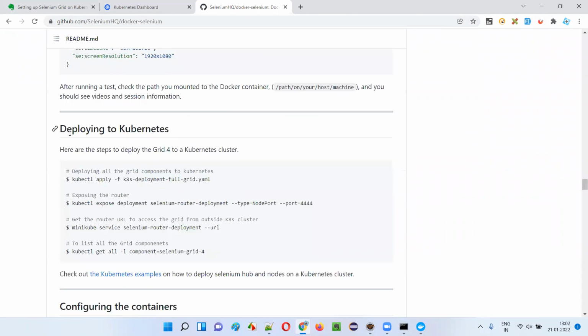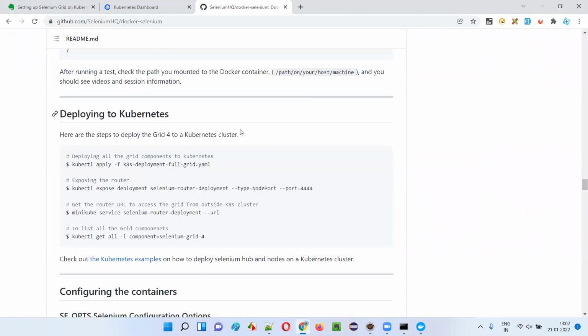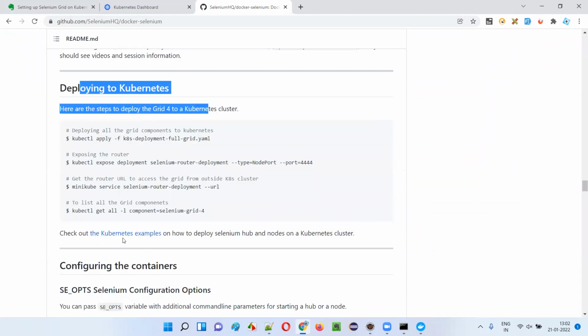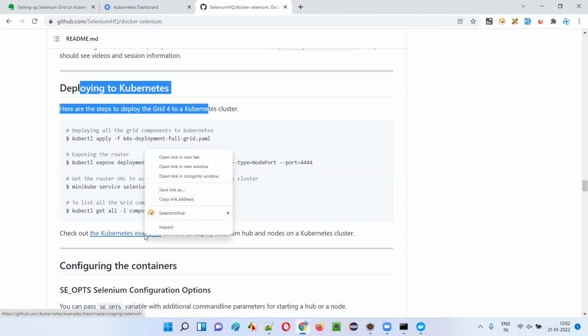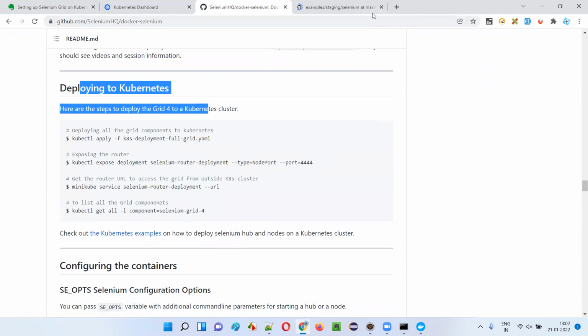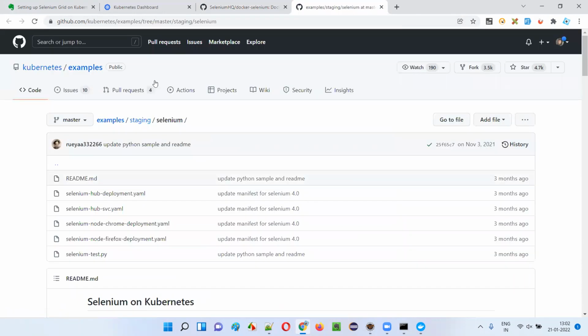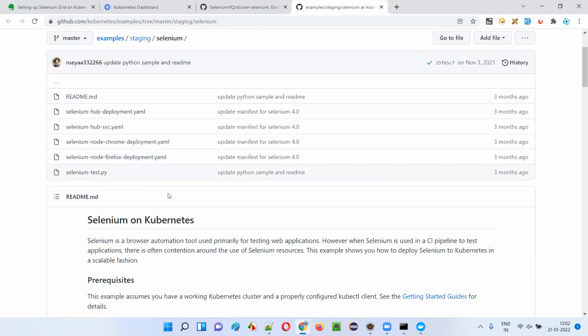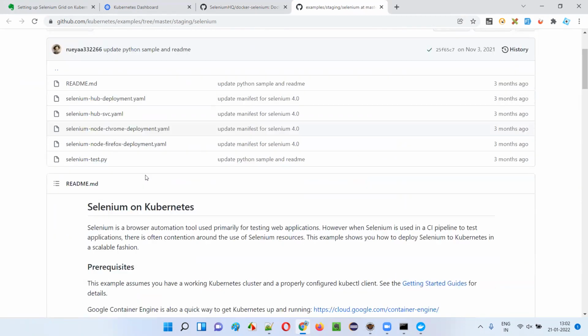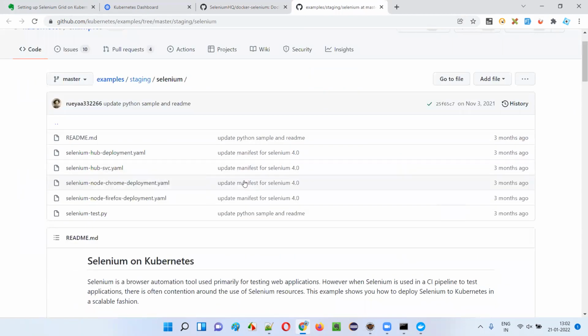So yeah, deploying to Kubernetes. This is the section you have to go to. In this section, guys, there is a link here: check out the Kubernetes examples. Open this in a new tab. Now in this particular page, you see there are a lot of stuff here. There are some explanations also. You don't have to go with this explanation because anyhow I'm explaining.